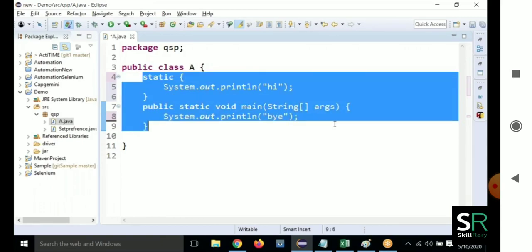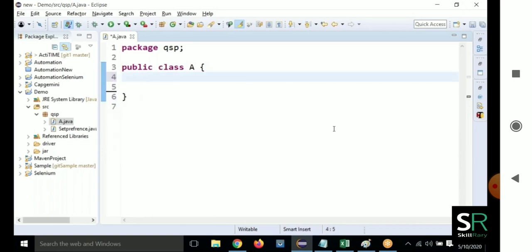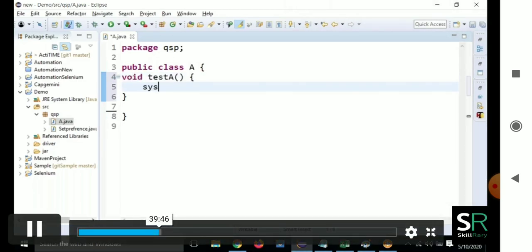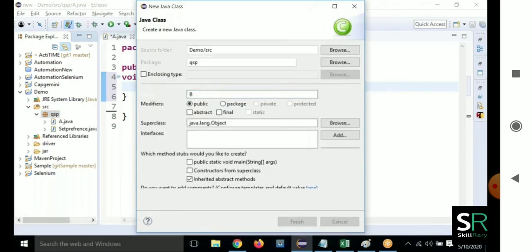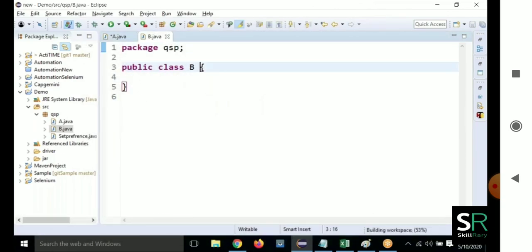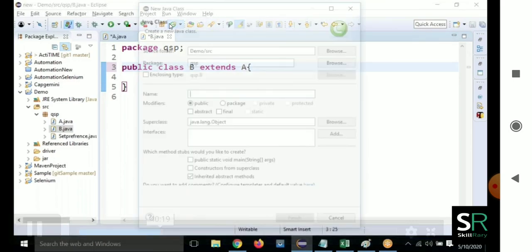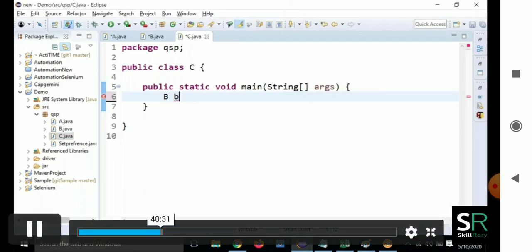Let me create one class here. In that, let me create one void method. Let me create one more class called B. In this class, let me use extends A class. Class B extends A class, nothing. I'm going to create one more class along with the main method, because B is an empty class.